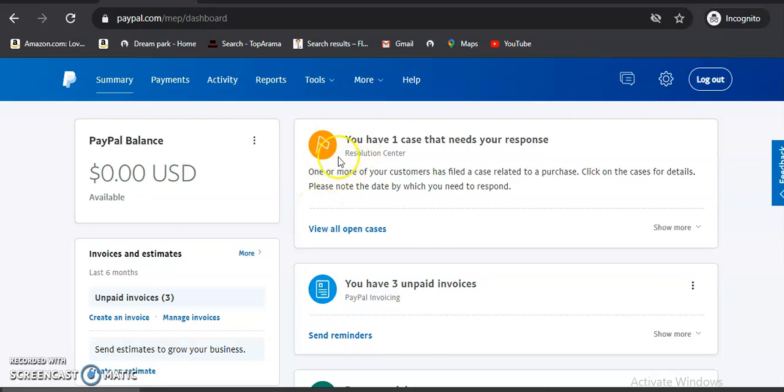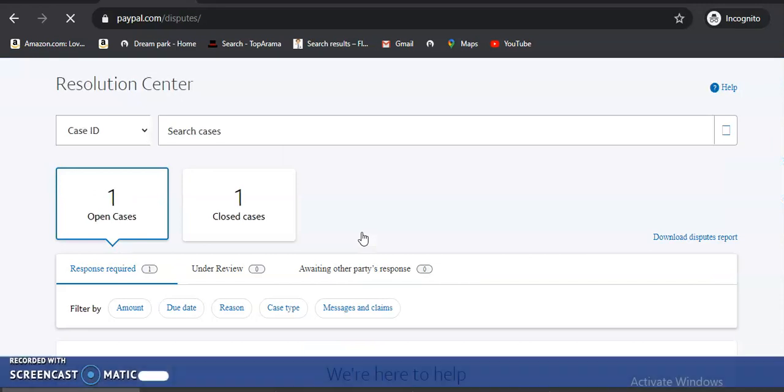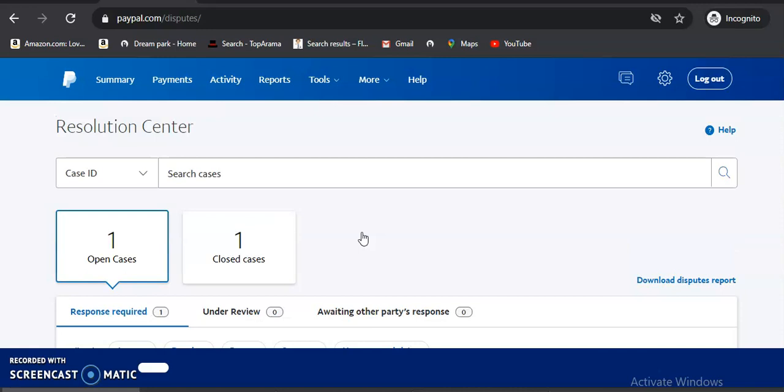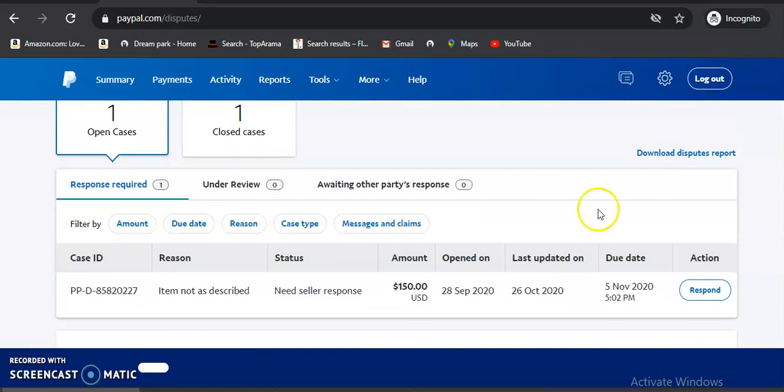So this was my PayPal dispute. You have one case that needs your response. One or two customers have filed a case related to your purchase. Click here for details, or view all open cases. Once I click there, it leads me to PayPal, to my resolution center. In the resolution center, I can see one case requires a response.